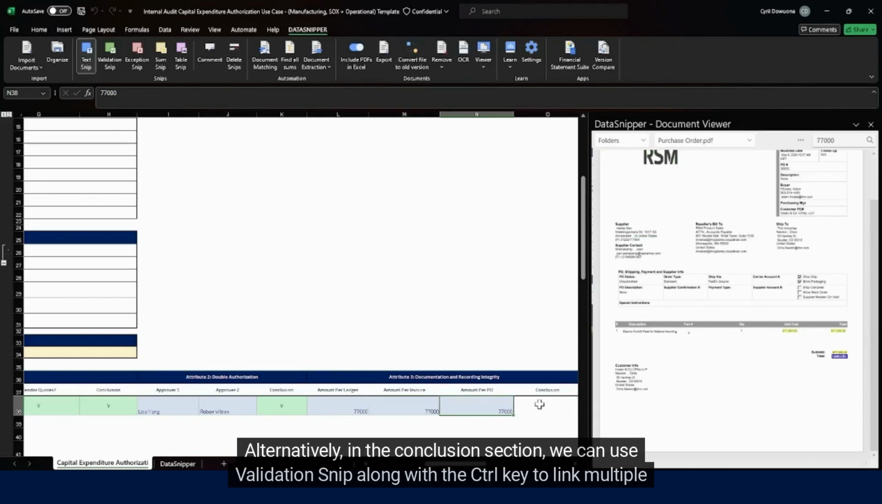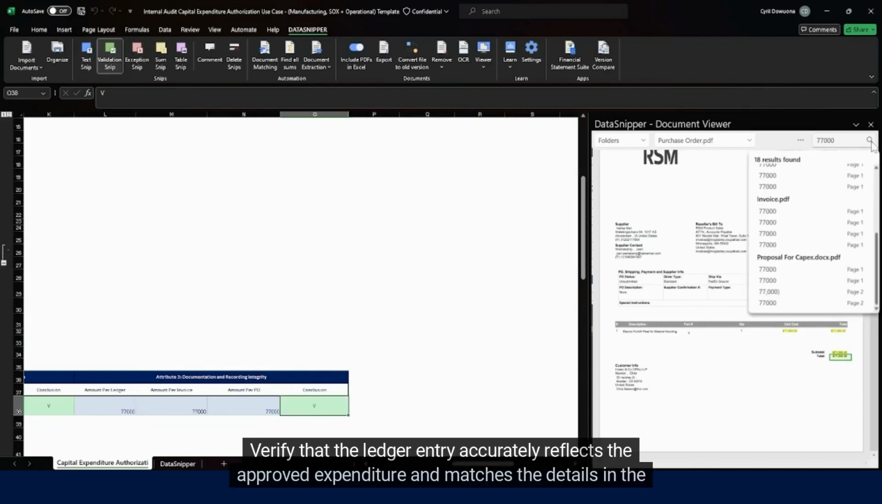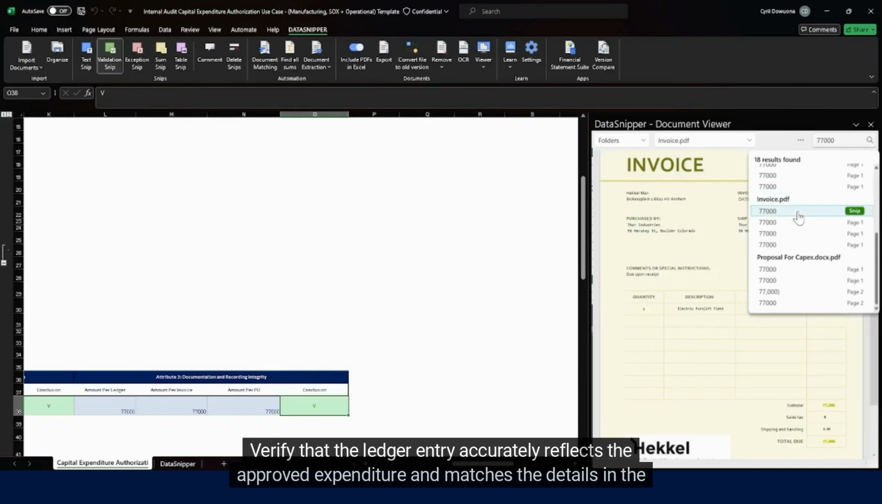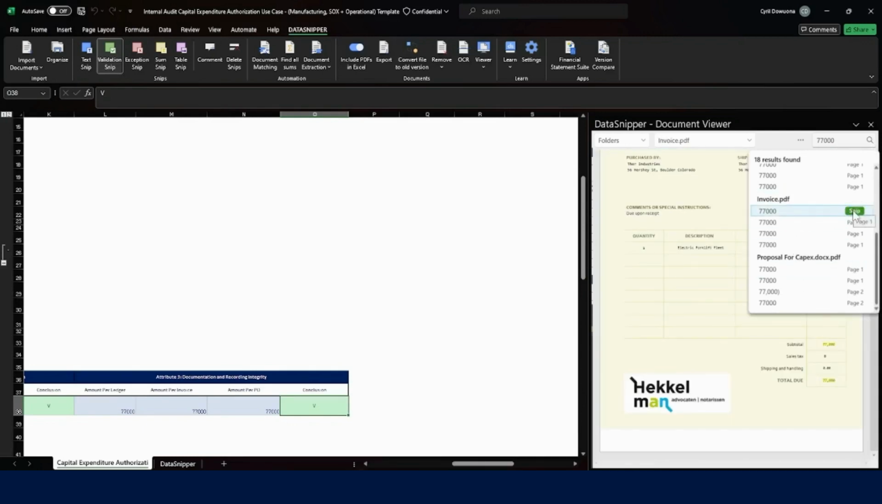Alternatively, in the conclusion section, we can use validation snip along with the control key to link multiple amounts, ledger, invoice, and PO, into one cell for quick review. Verify that the ledger entry accurately reflects the approved expenditure and matches the details in the supporting documents.